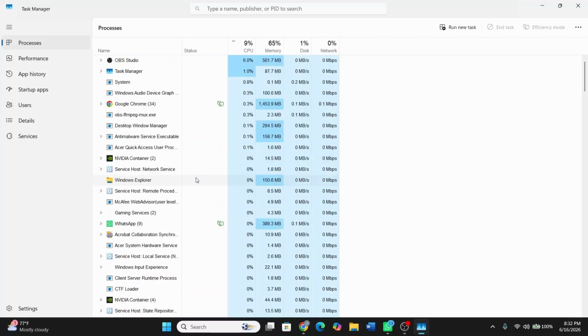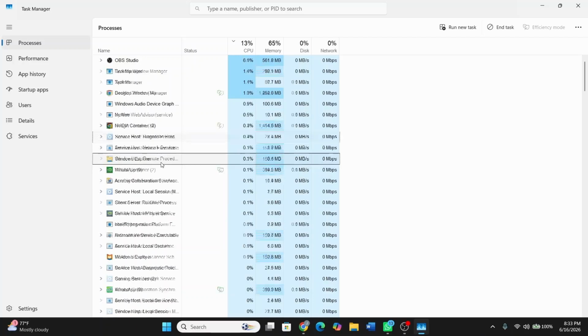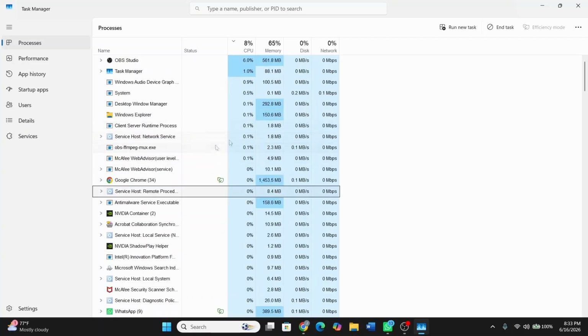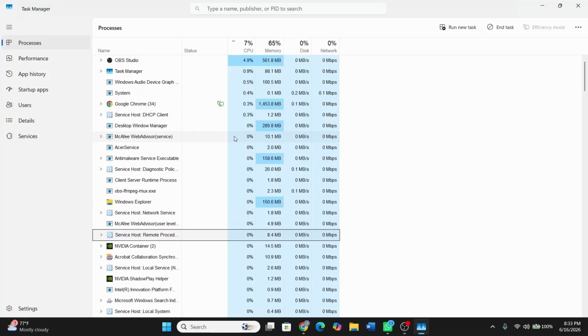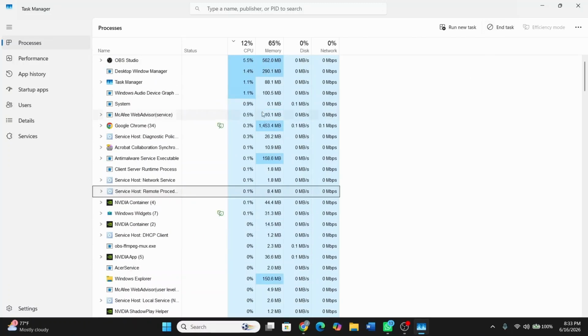After that, look for the frozen or unresponsive app in the list. It may show not responding next to its name. In the next step, click on the frozen app to select it.